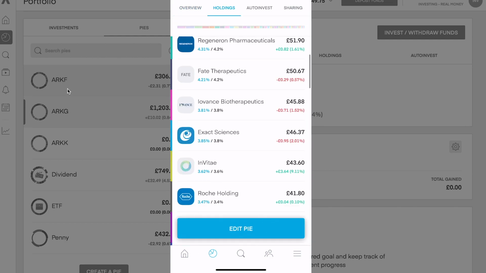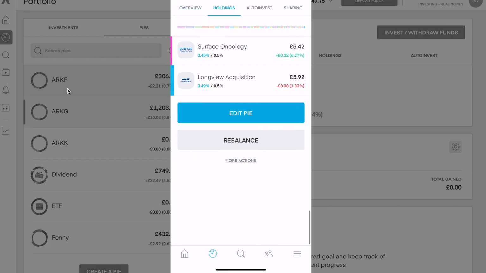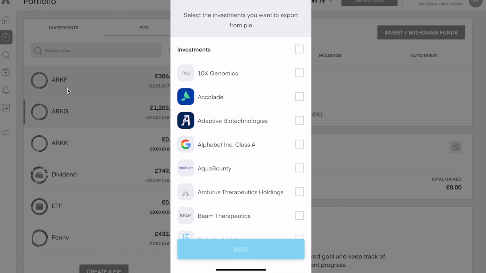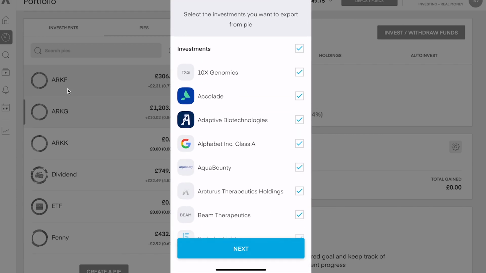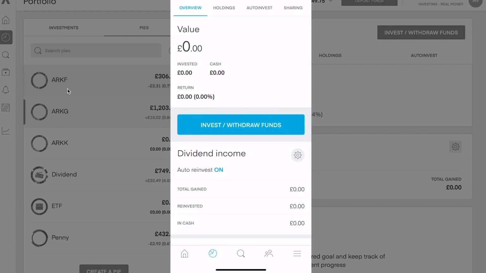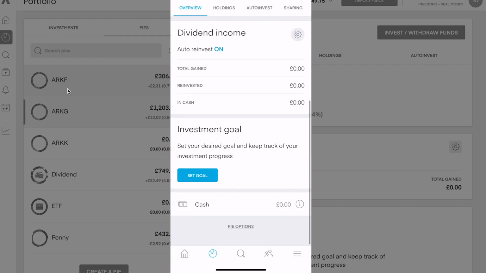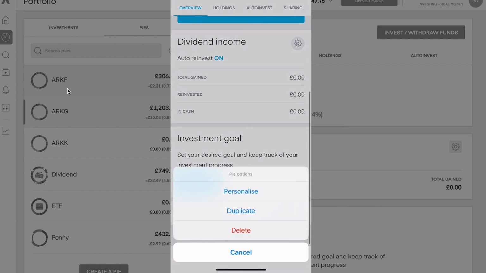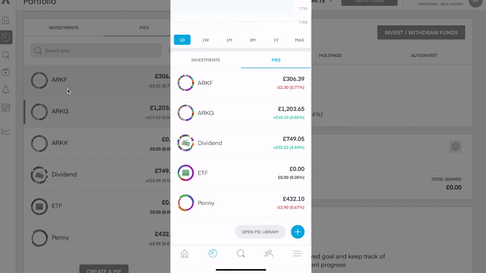So we scroll down here, and now this is your week-old pie, okay? So this is the one you downloaded or updated last week. You click on More Actions, and then you click Export Investments, and you simply export all of the holdings in that pie. Now that we've exported all our investments, such as ARK K, we have £0 and 0% in that pie. So now we go onto it, and we simply go down to delete our pie. This comes under Pie Options, and then we click delete. Now we've deleted ARK K from our pie.